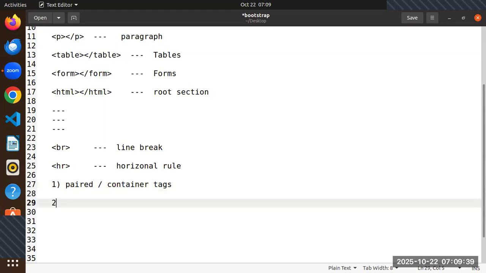Next one, the second one. The second one is the non-paired tags. What is the second one? Non-paired tags or non-container tags. Shilpa, tell me, tags are divided into how many types?